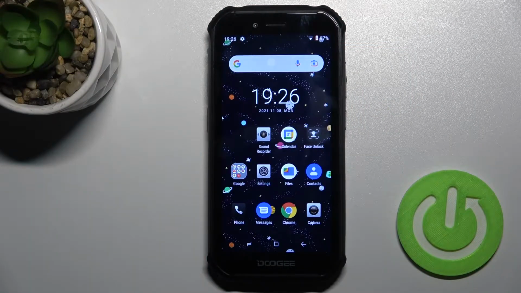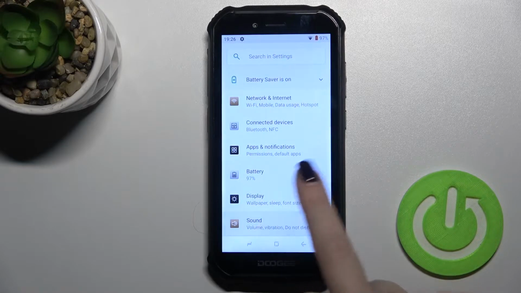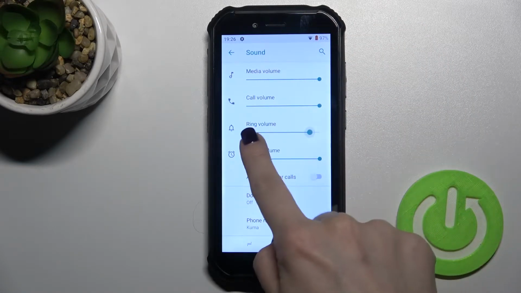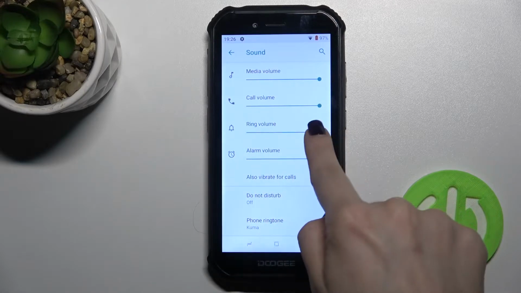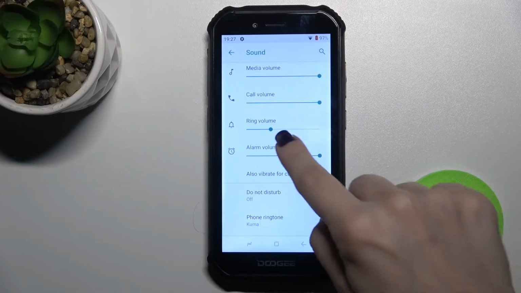Welcome, today in front of me Doogee S40 and I'll show you how to adjust ringtone volume on this device. So first you should go to the settings and here you got the sound section, tap on that and right there you will see the ring volume. Just swipe with your finger to the left or to the right side, doesn't matter.